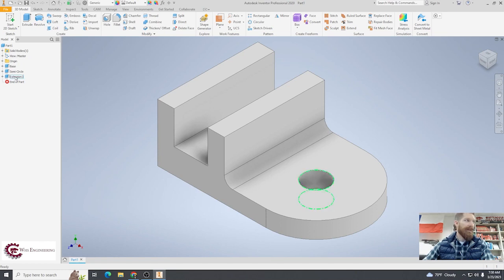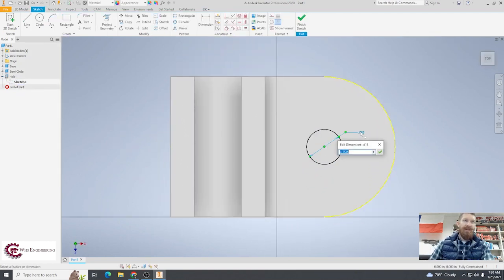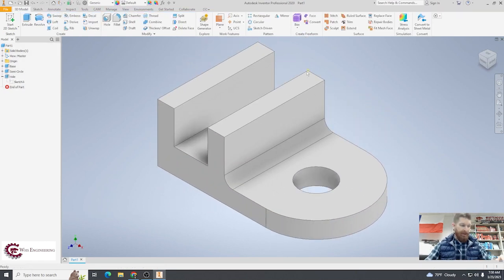In fact, let me rename this real quick. This is hole, right? Do I modify the feature, the 3D part, or do I modify the sketch? What do you think if I'm changing the diameter? The answer is I'm going to modify the sketch. Right click, edit sketch. We're going to change this diameter to be 1 inch. Finish sketch, and it will update automatically.